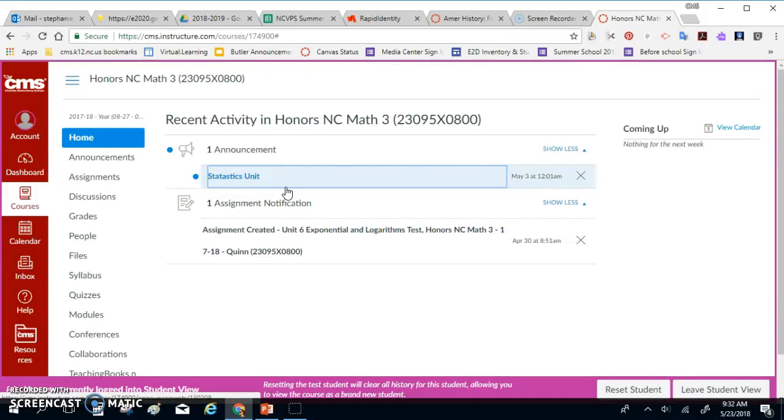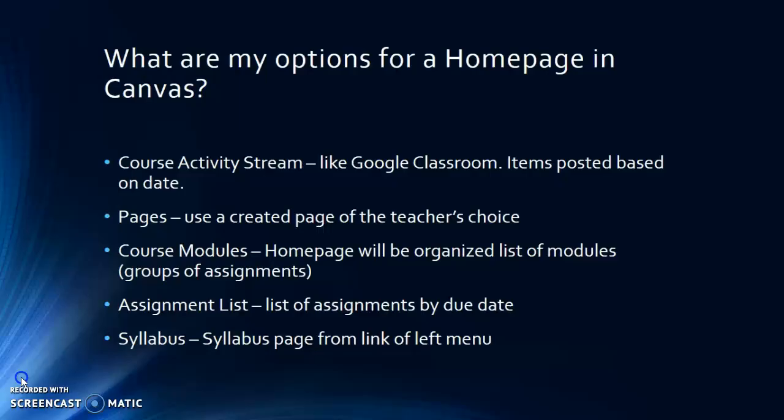It's clean, it's simple, there's not a lot of setup because it's just based on date. The next option is actually to create a home page itself. You can create multiple pages. You can use them as often or as little as you want. So you can make one page and update it. You can make one page per unit, and each time you switch to a new unit, change the home page. It's completely up to you and it's by teacher's choice.